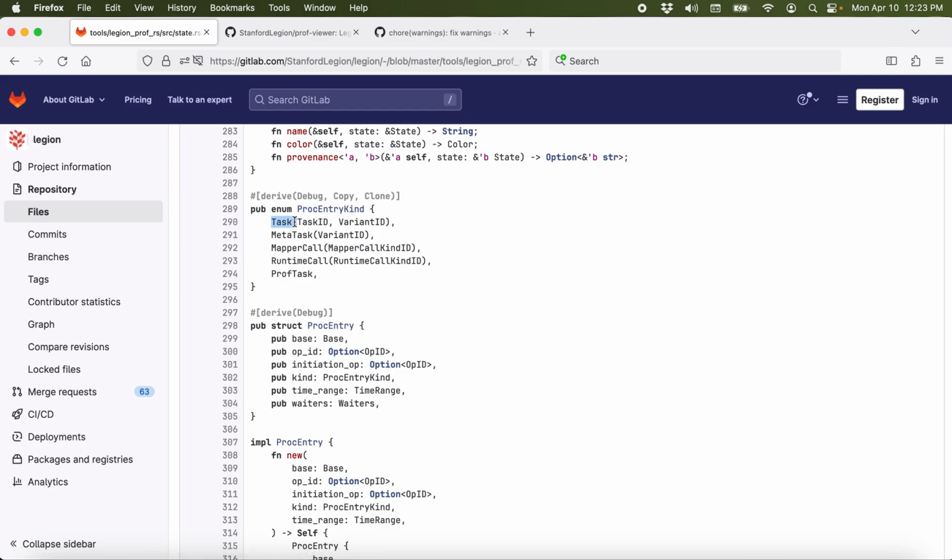So it can be a task. Task is identified by some IDs, right? Each of these has its own identifying things that are relevant. You'd have a task, a meta task that's like a runtime task, a mapper call, a runtime call, or a prof task. And these are potentially extensible. If we were going to add, we could add different kinds of things depending on what it's basically trying to represent, the data model of Legion, right? So whatever Legion executes, we need to be able to represent in here.